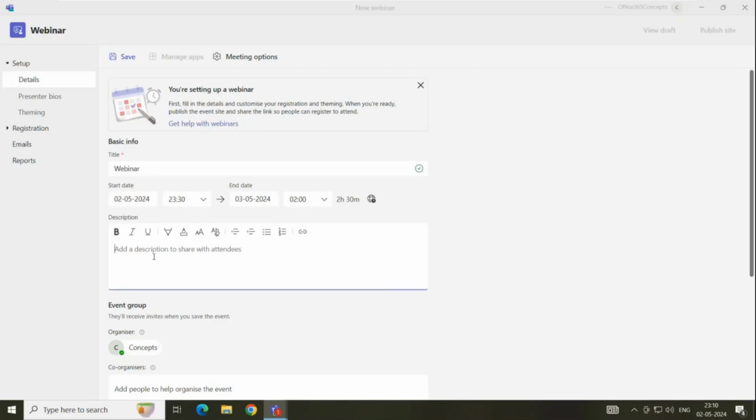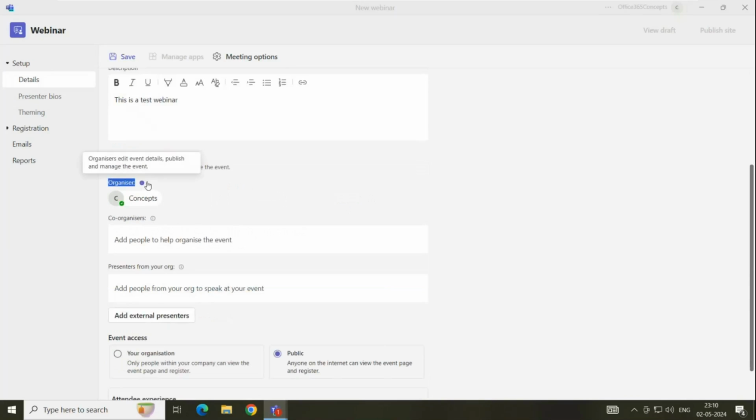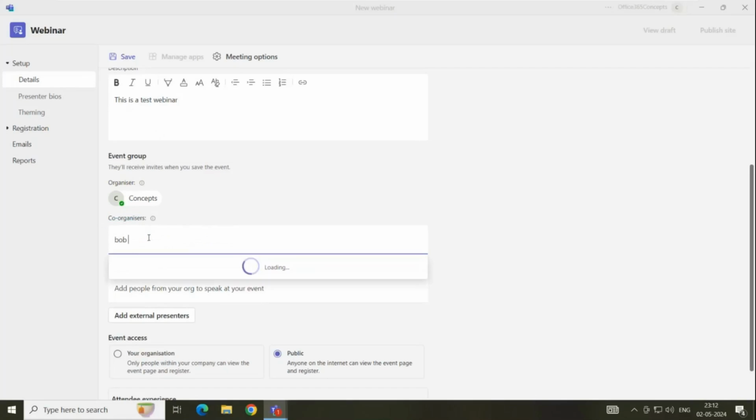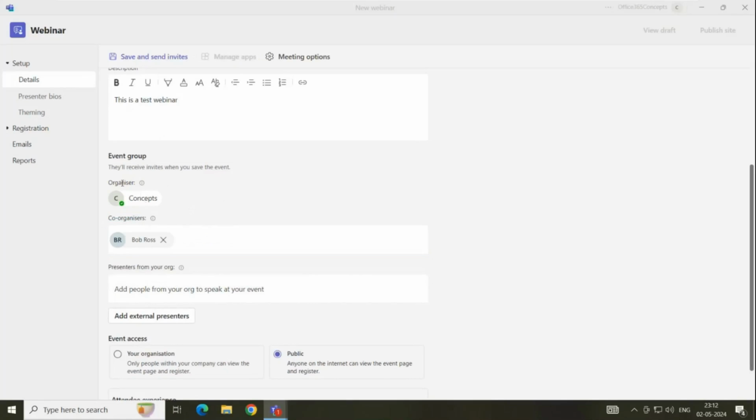You can also add description for this webinar that you want to share with attendees. Under organizer, you can see the name of the organizer of this webinar. Concepts is the user who is logged into this Teams application. So by default, Concepts will be the organizer of this webinar. If you want to add co-organizers for this webinar, you can add them under co-organizers. For example, let me add Bob Ross as co-organizers. So Concepts is organizer of this webinar and Bob Ross is co-organizer of this webinar.